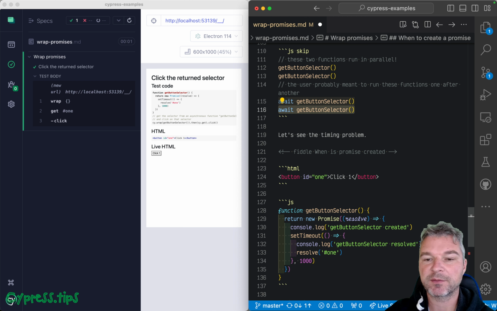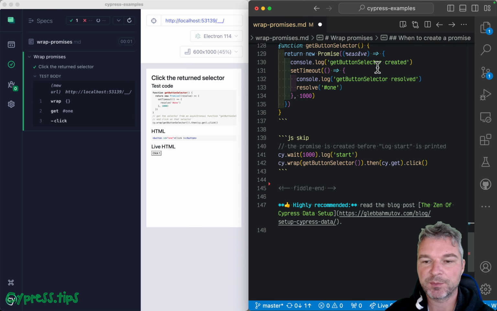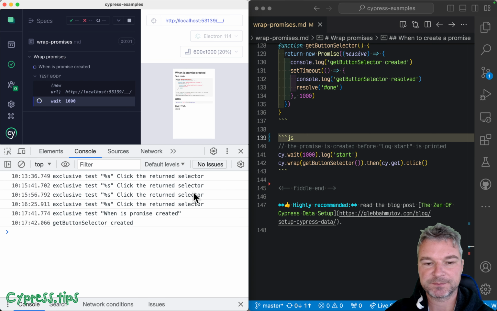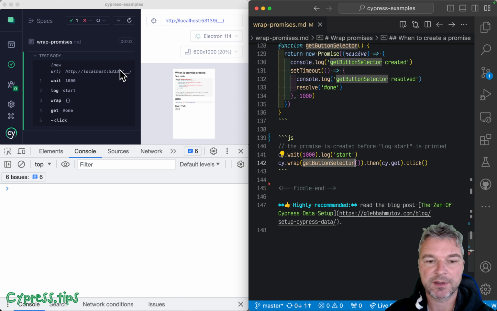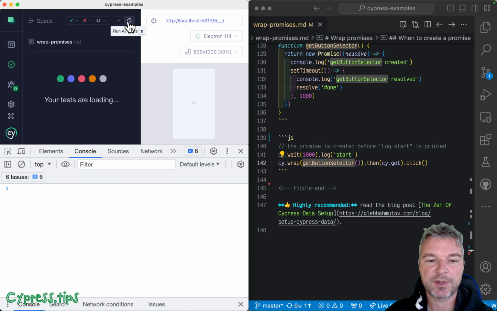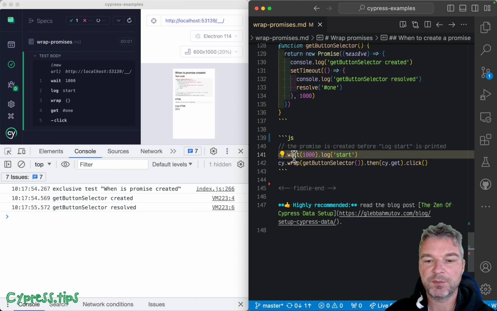So temporally, it's very simple. First line, second line, and so on. So if we just wrap a promise, then if we print it, you will see that it actually works opposite of what you expect. So let me clear it. Now notice we are waiting 1 second, then printing start, and then wrapping the promise. But if we run it, notice what happens. It prints getButtonSelector immediately, even before cy.log runs. Because as soon as you get here, you create a promise. Meanwhile, you're still waiting for 1 second.